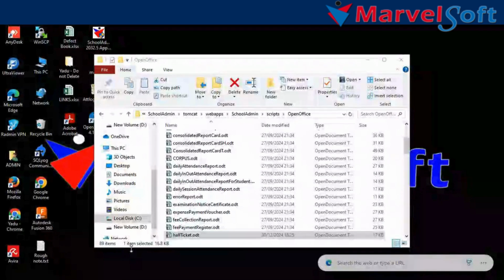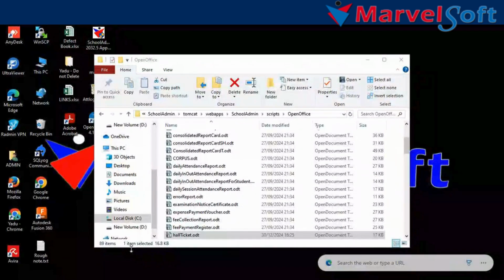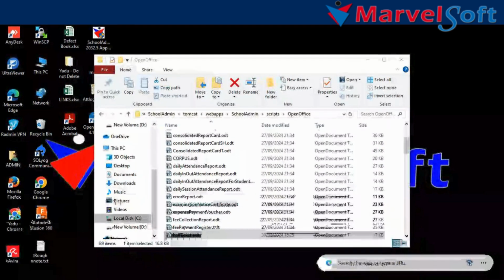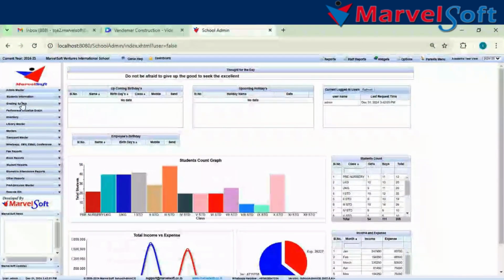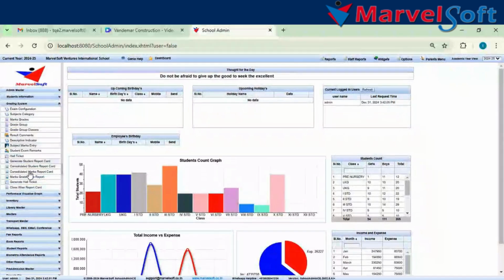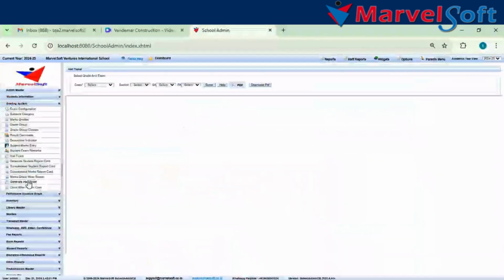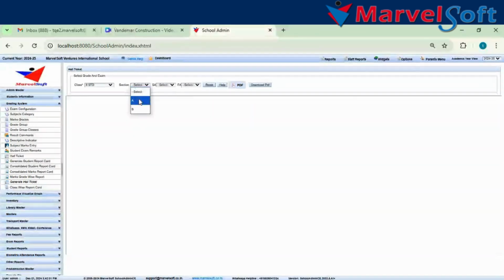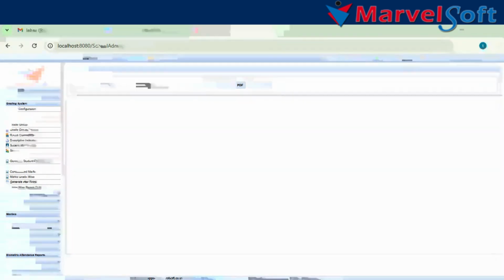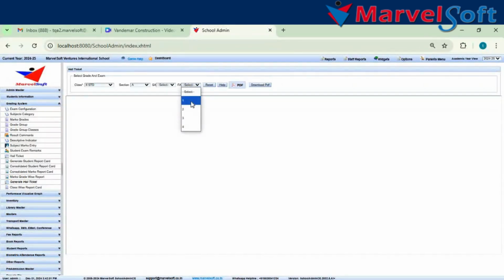Once you have copied the freshly created hall ticket format to the software folder, then go to the software. Here, go to Grading System. Then click on Generate Hall Ticket. Here you have to select class and also the section, and also you have to select either SA or FA, that is term and test. Then click on PDF.